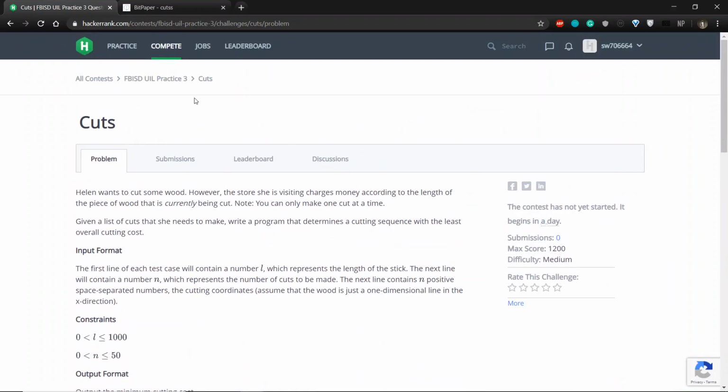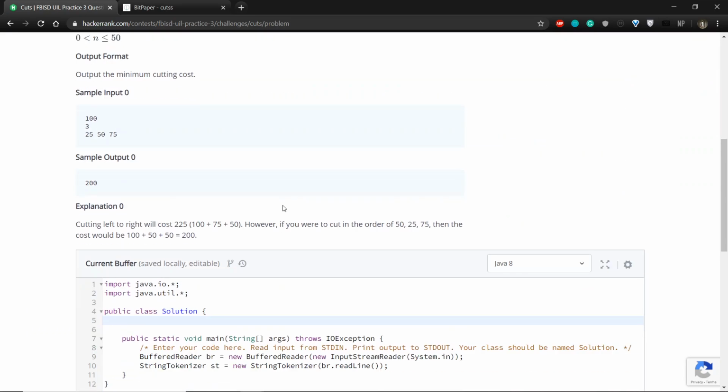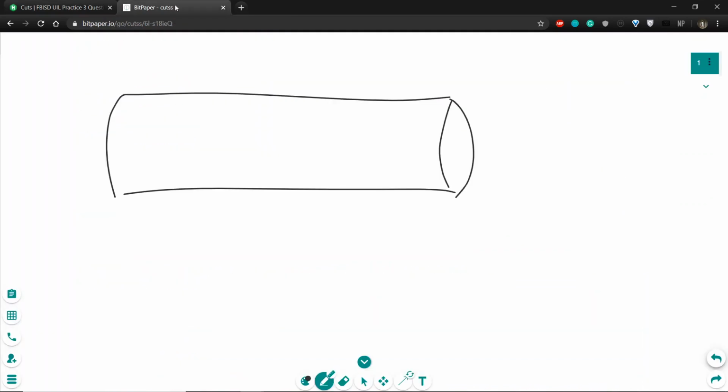So this is problem 4 of week 3. It's called cuts, and the problem states that we have this chunk of wood, or this log, and Helen wants to cut this log into n different pieces, or make n different cuts. And those cuts have to be in specific places. So in the example, this log is length 100, and she wants to cut it at 25, 50, and 75.